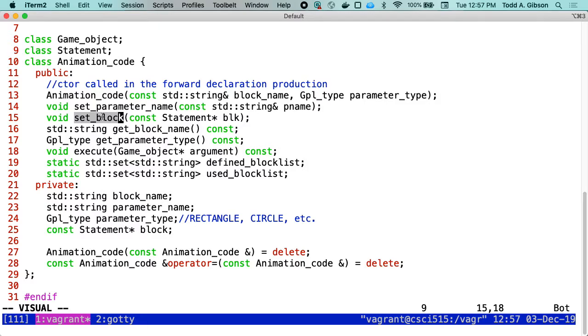Same, again, if you have a forward declaration, you don't have the code itself. So sometime in the future in parsing, we need to be able to provide our existing animation code variable with the block of code, the linked list of statements. We need to be able to get the block name. We need to be able to get the type of the parameter for things like error checking. Of course, there will come a time where the block gets executed and a game object is provided as an argument to the execute function.